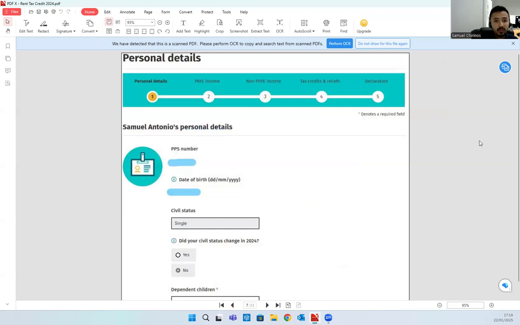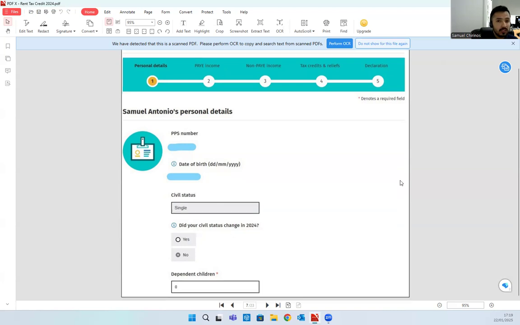The first one is your personal details. This is straightforward because it's already saved on your account in Revenue. So it's your PPS number, the date of birth, the same ones you use to log in, then your civil status, if you're single, married, if this changed during 2024, we are doing the income tax for 2024, and how many dependent children you have.